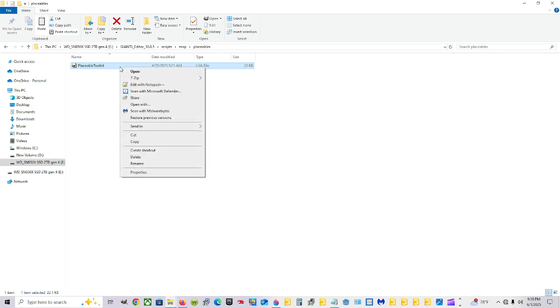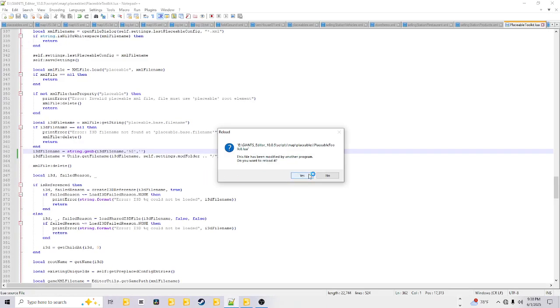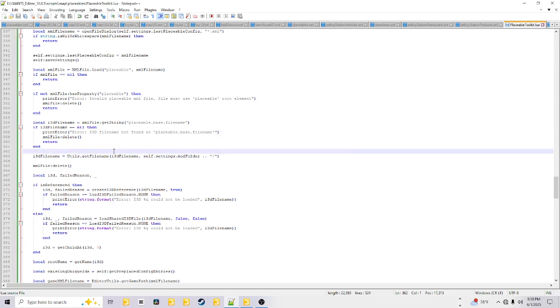I'm going to right click on it, well, it's highlighted, and hit Edit with Notepad++. It says it's been modified, and do I want to reload it? Yes. Okay, they took away the information. You see, they just took it away. But that's where you would go down to, and you see it's got a line 363. It says I3D file name equals utils.getFileName I3D file name self.settings.modFolder.